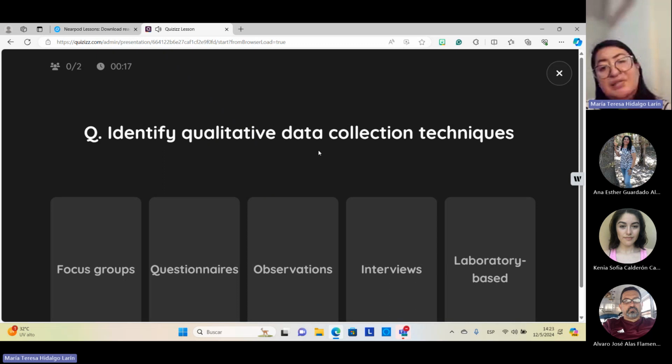Identify qualitative data collection techniques. Focus groups, questionnaires, observations, interview, laboratory-based.